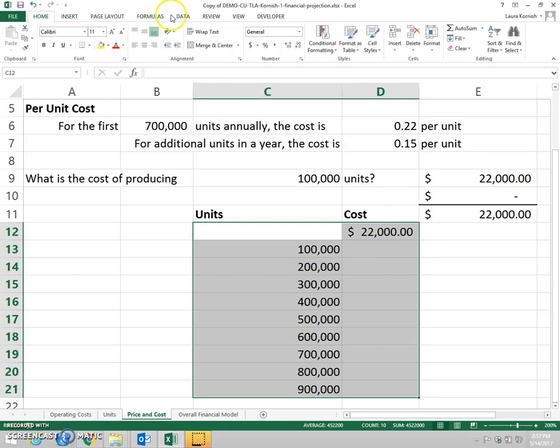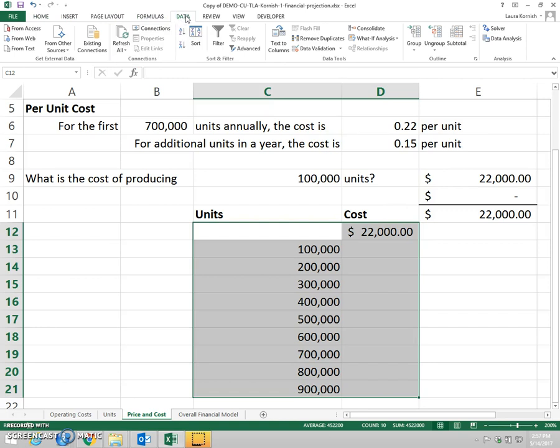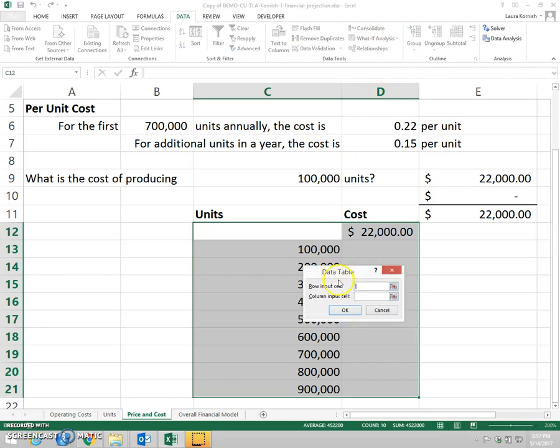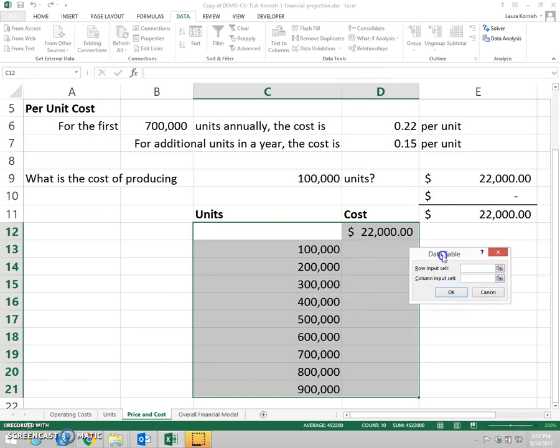You might be on the home menu. We want to go to the data menu, the data tab. And in my version of Excel, I look for a data table under what if analysis. Okay, I get this little dialog box, and it asks for either a row input cell or a column input cell. This is a column table, so I'm going to put in the column input cell. And what that means is, where is the cell reference on the sheet that I want to plug in these units values into? And it's here in cell C9.